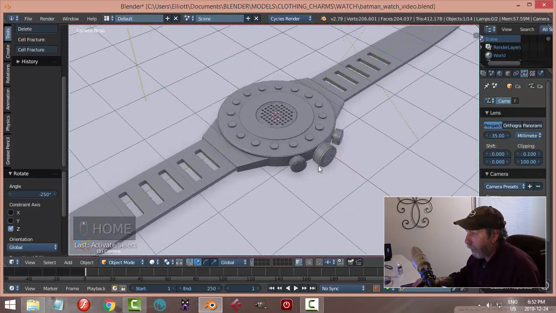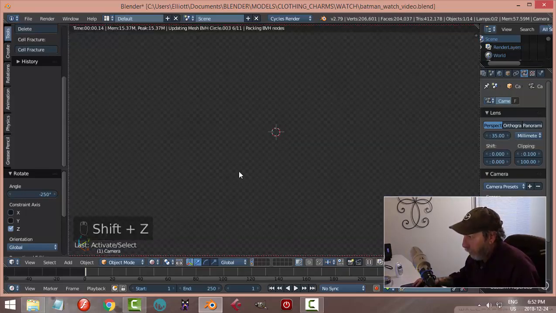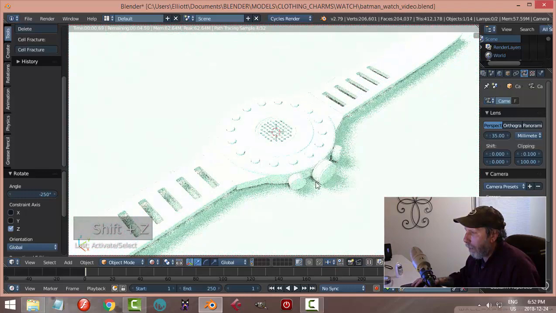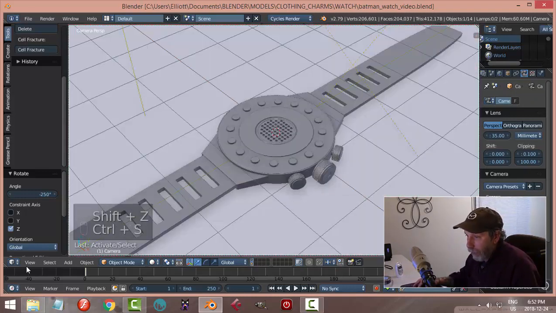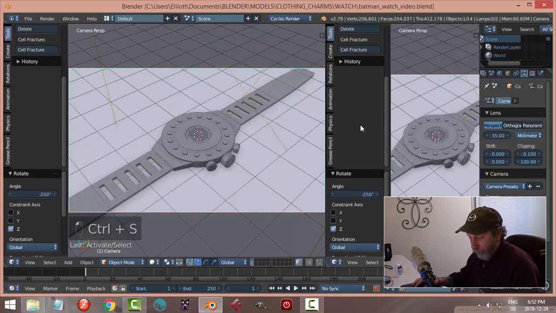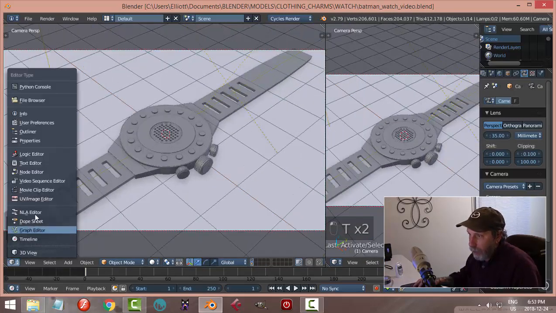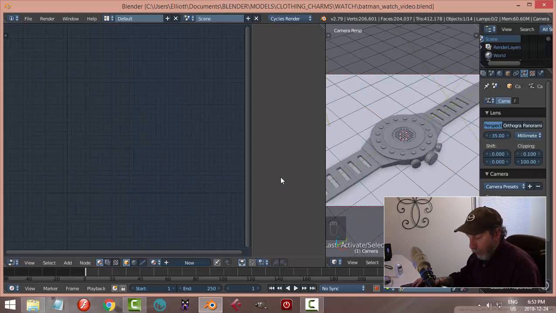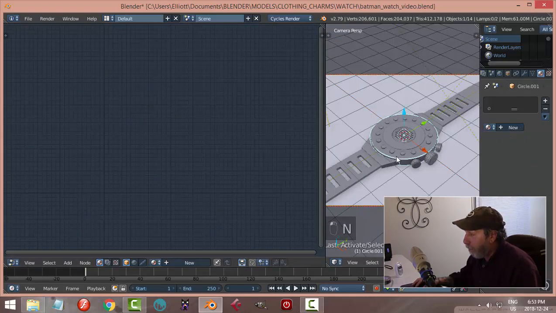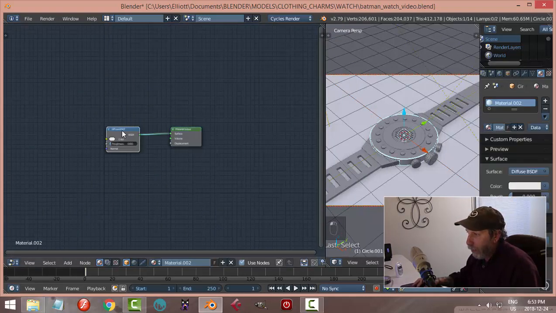It's going to be way too bright with materials here. I just want to see it. Okay, so there it is. Obviously, there it is. Okay, let's break this apart. T and T. Let's come over to the node editor, and with that main body selected, let's click new and get rid of that.